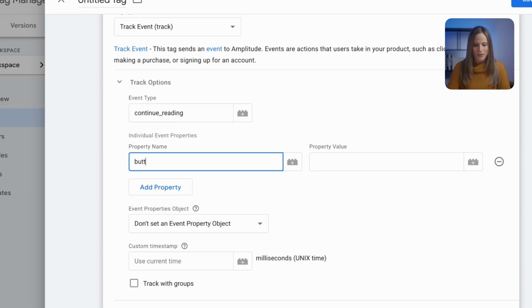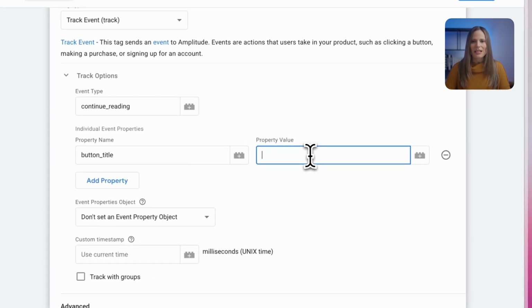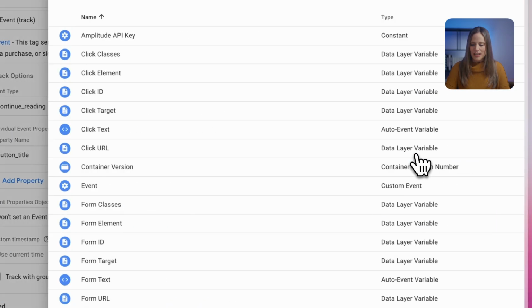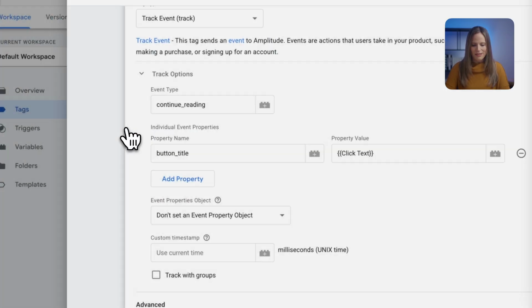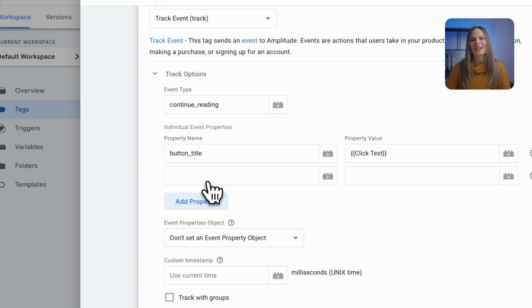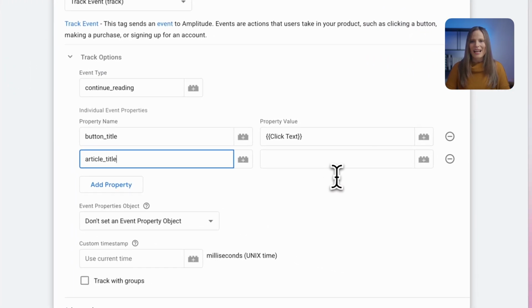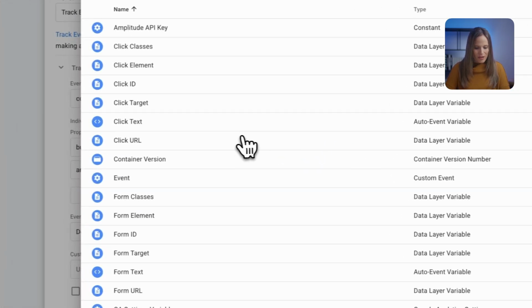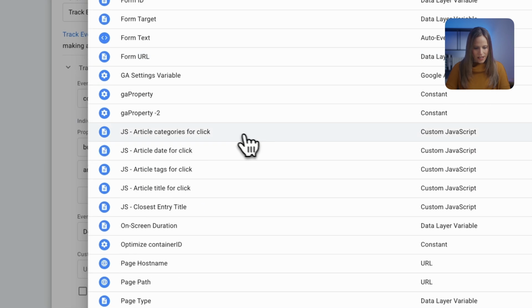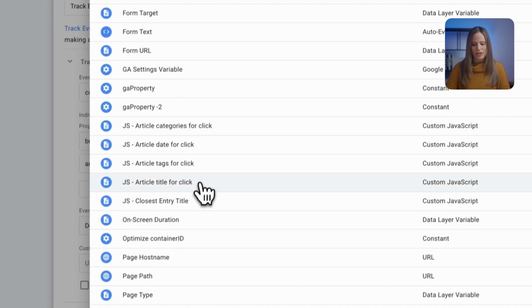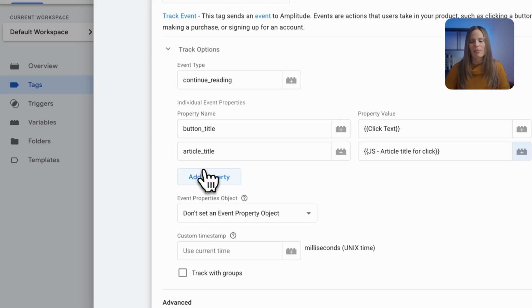So I think the first one I had was button_title. And the property value for that in this case was actually the click text, which I can use a variable to find and just add. And I'm going to continue adding the properties that I had. So the next one was article title. And for this, I had a saved variable. And this was JS article title for click. So these are things that I had previously set up. And because they're previously set up and I know they work with my blog, I want to be able to reuse those here in Amplitude.